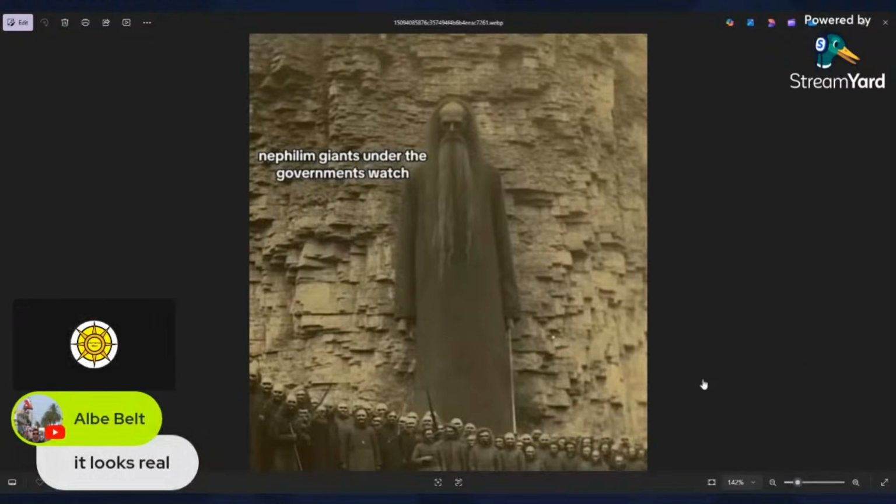Anyways, it looks real. It looks real, yes. But is it real? Do we know? I don't think it is real, but it might be. I can't discount it. It is intriguing. That's a good one. It's Merlin. Yeah, it does kind of look like Merlin with the beard and everything.